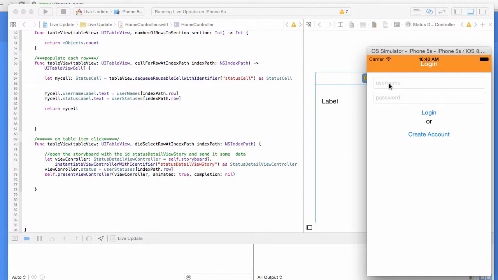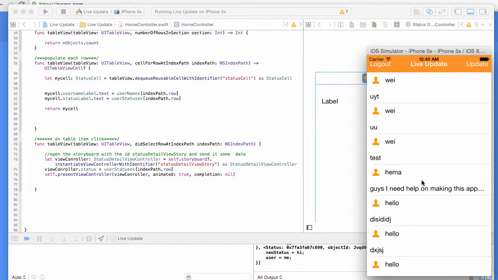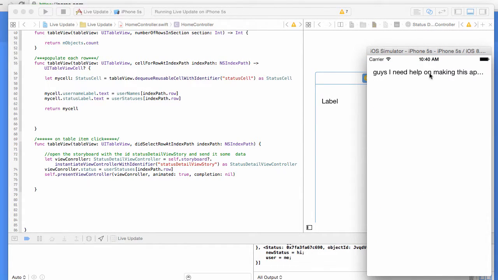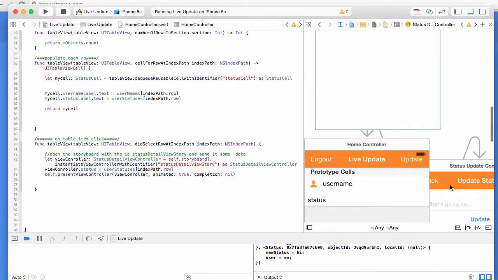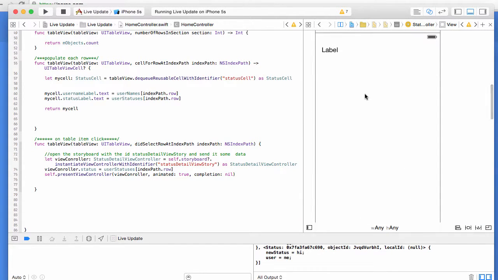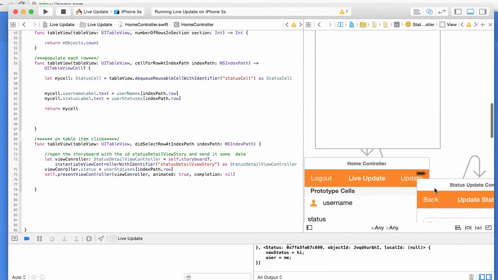Okay, so let me log in. When I click this, as you can see, the status appears right here. It's still truncated, but you can see the data is being passed. So that's good. I'm going to copy this navigation item right here and just paste it right here.